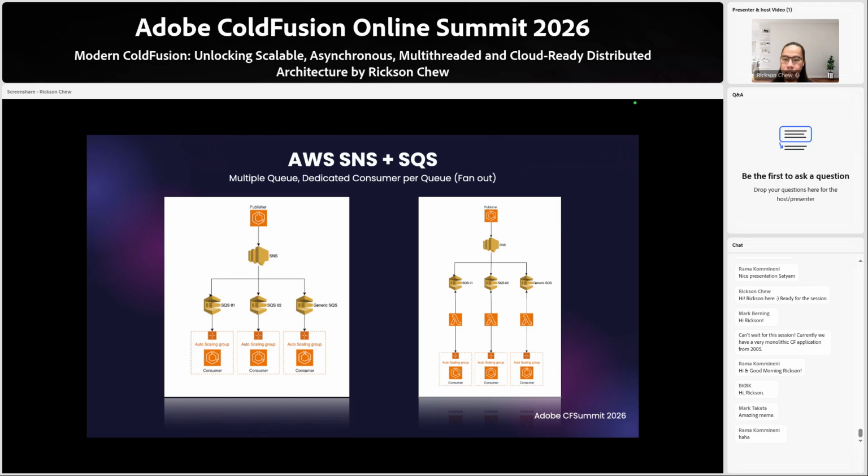Then the same goes for the Lambda on the right-hand side, or event-driven, where each of your queues has its own Lambda function that basically sends the message to your consumer.